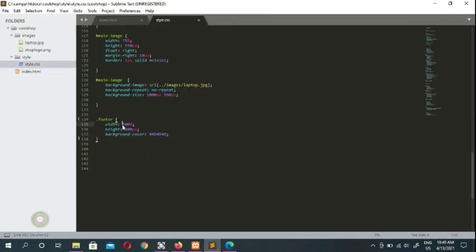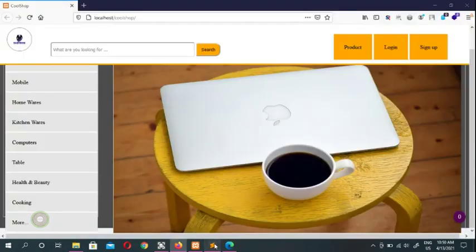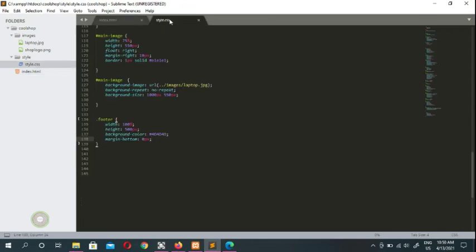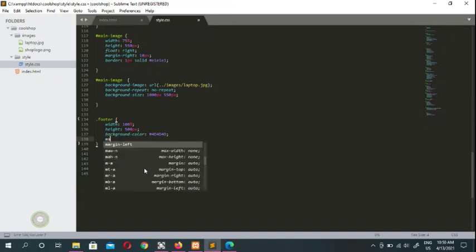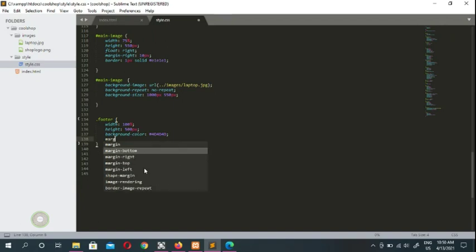Okay, with 100% height, we go there and see why our footer is not going down. Main image, so that's our footer. We do margin top, margin bottom. Okay, we do margin, so we do margin top 30 pixels.